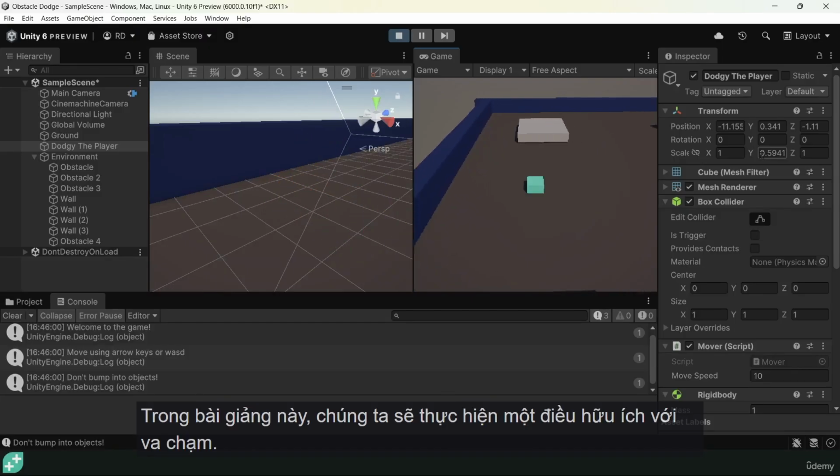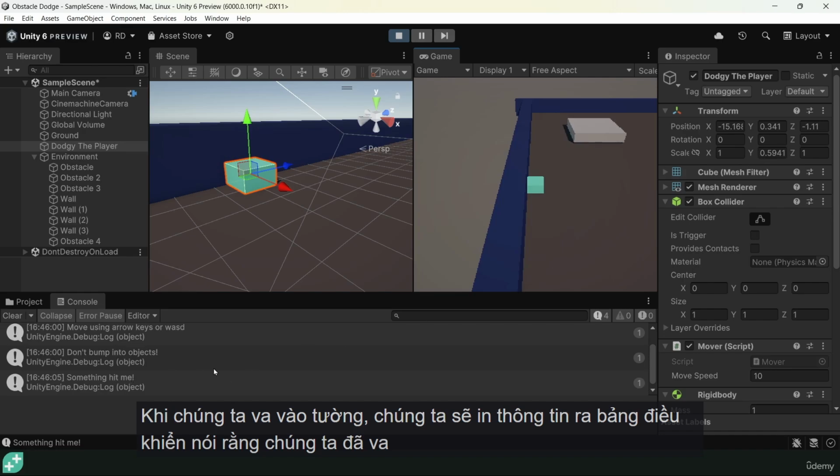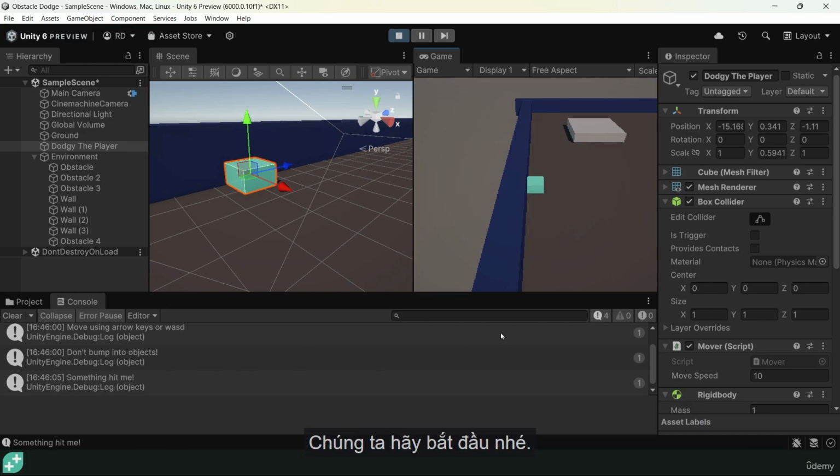In this lecture, we're doing something useful with our collision. When we bump into a wall, we're going to print something to the console saying that we bumped into the wall. Very cool. Let's get started.